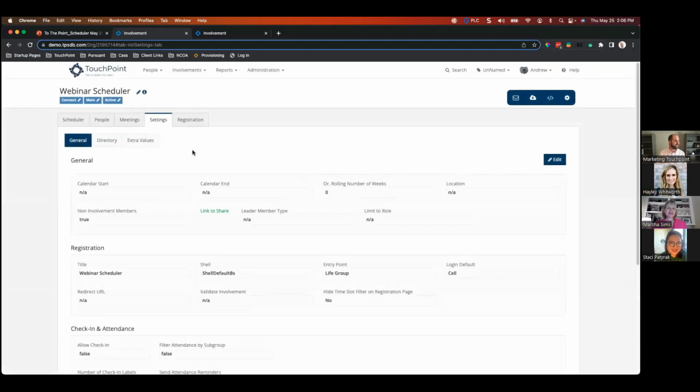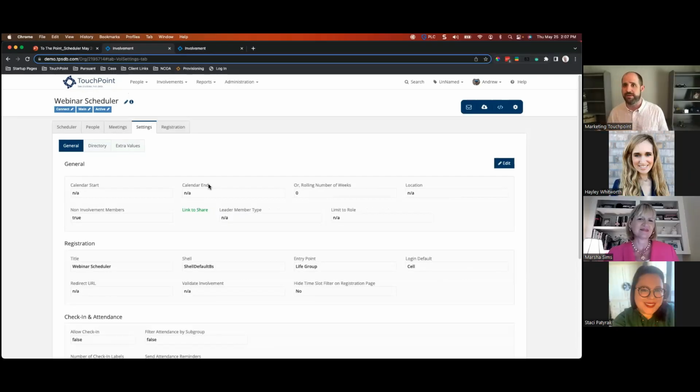I'm going to go to the settings tab, and now we have a choice to make. There are 2 ways to set up your schedule. You can do a calendar start and end. That makes sense if you are doing an event that is happening for a finite amount of time, with a definite start and a definite end for which we need volunteers. A lot of you have VBS coming up and need to schedule volunteers. That's a perfect example of when we would use the calendar start and end, as opposed to a rolling number of weeks. Rolling number of weeks is a little different, because with every passing week, we're going to add 1 week.